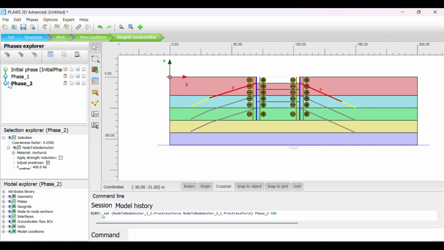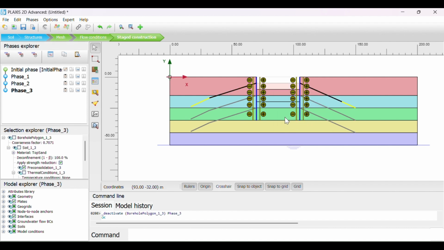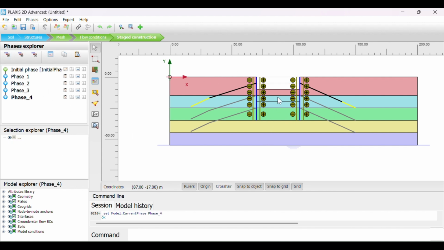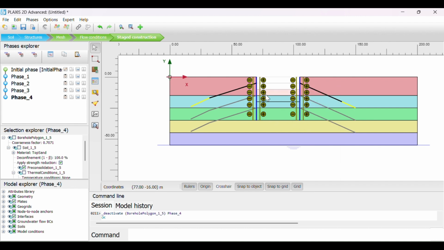Then next, the next phase should be the excavation of the second layer. The next phase is also the excavation of this part. The reason why we didn't excavate all of this part at the same time is that this part is very large. Excavating it at the same time could cause collapse, so that's why we use different phases.